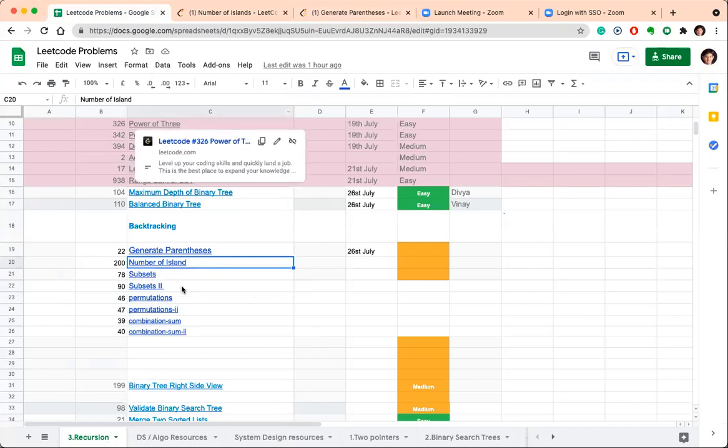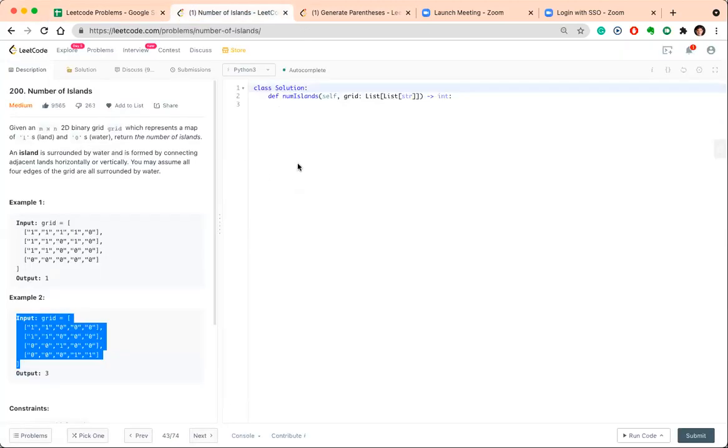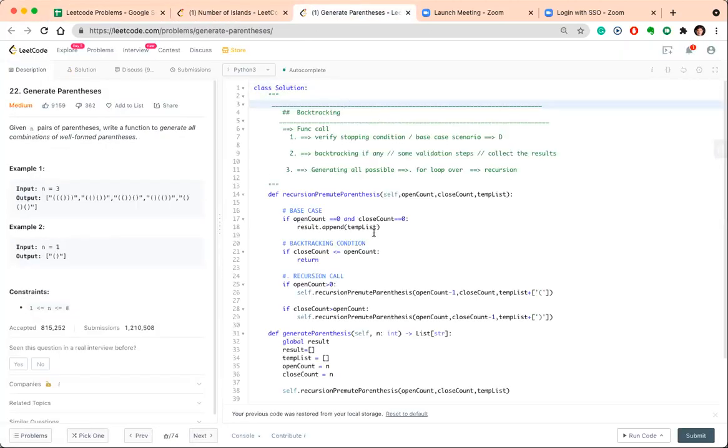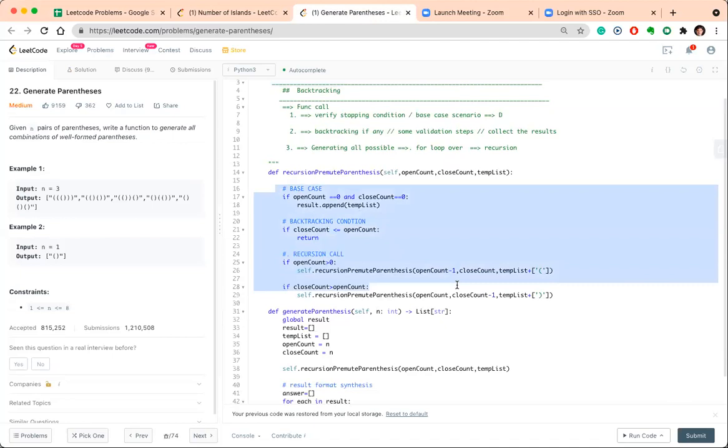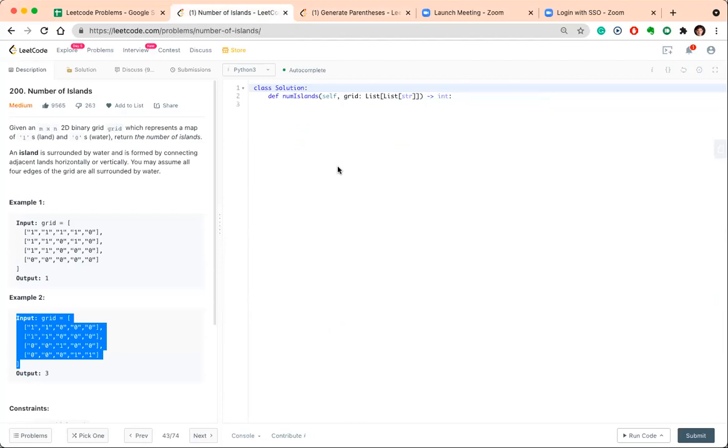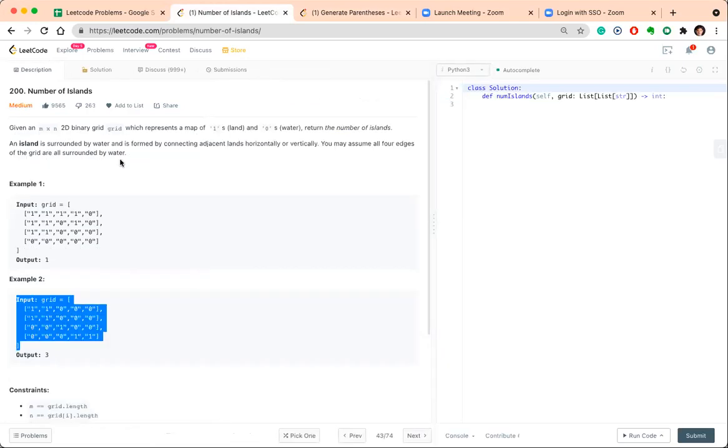Okay, let's do one thing. Let me quickly go through the number of islands problem, just to explain the same template through a different example, maybe within 10 minutes, and then we can continue with the subset problems. Is that good? Yeah, perfect.